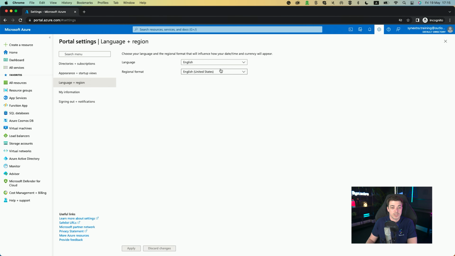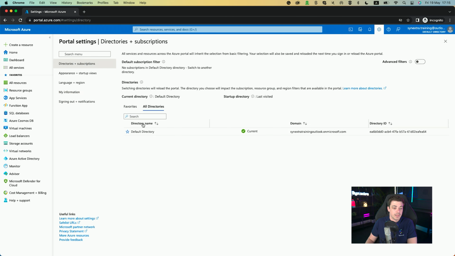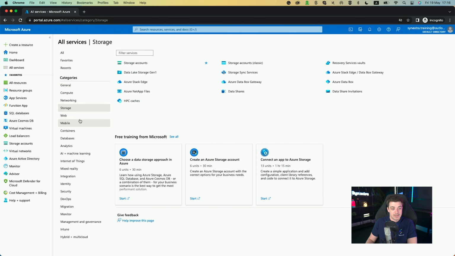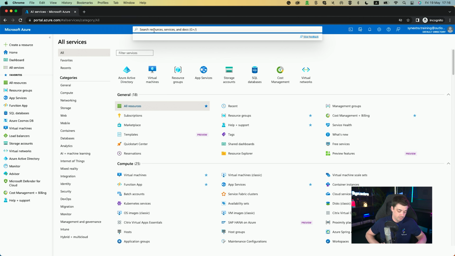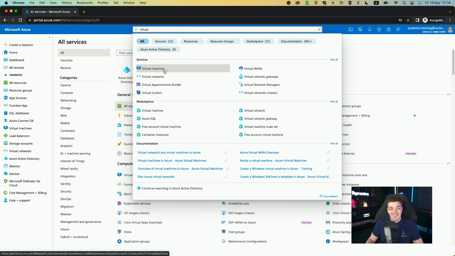And then there's a few additional settings here for your language and regional format, confirming your information, and then the default directory that you get assigned when you first create your account. There is a way to rename this, but we will go into that in a later video. There's an option here to click on all services and then drill through umpteen menus of different services, or if you know what you're looking for, you can use the search and it's a little bit easier.